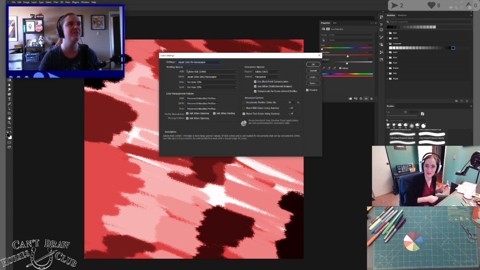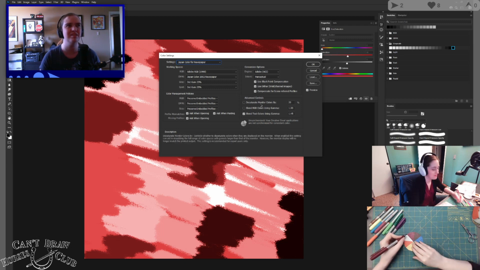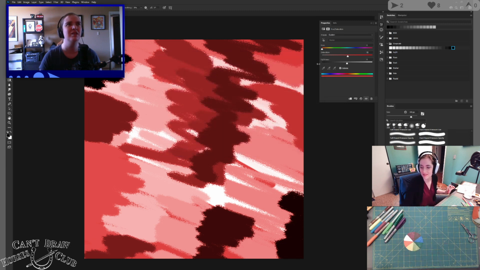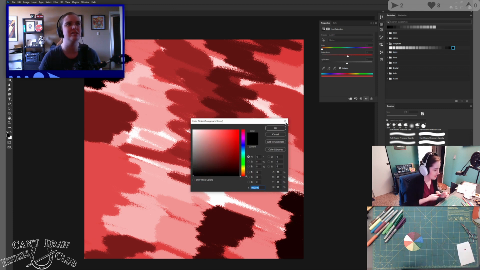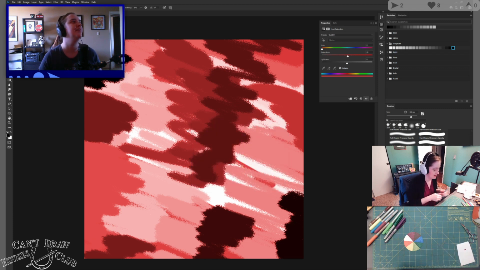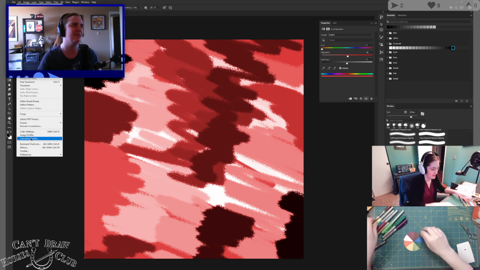So, the workspace changes, color management changes. It uses black point compensation. That does not change how my color picker looks. So I'm going to put that back to North American standard.